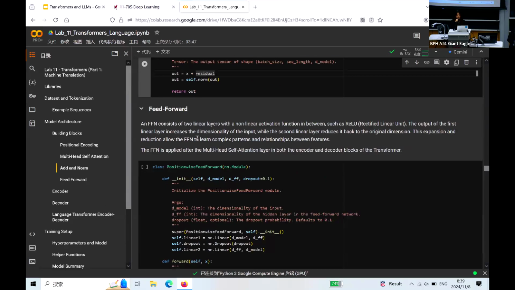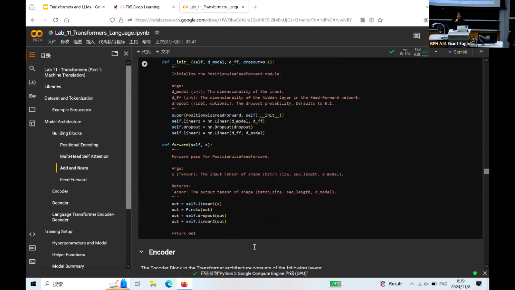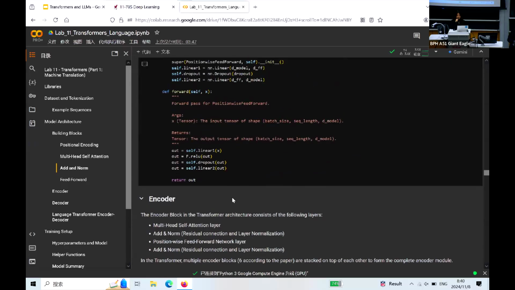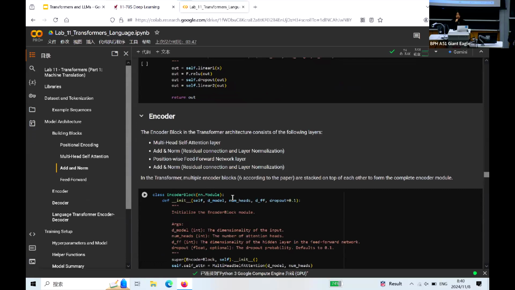Then about the feed-forward block. Feed-forward block is just a simple MLP. We first have a linear layer and then add a ReLU activation and dropout and then add another linear layer to that. So this is a feed-forward block. After having all of those four basic blocks, the positional encoding, multi-head self-attention, add and norm, and feed forward, we can put them together and construct the encoder and decoder.